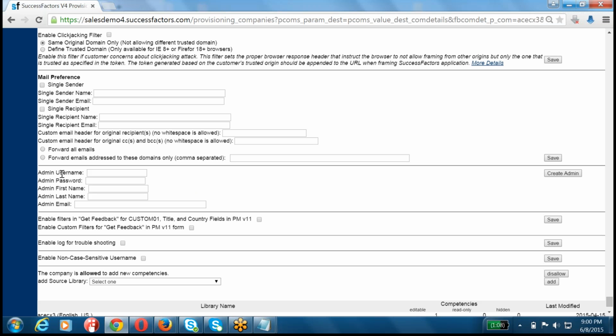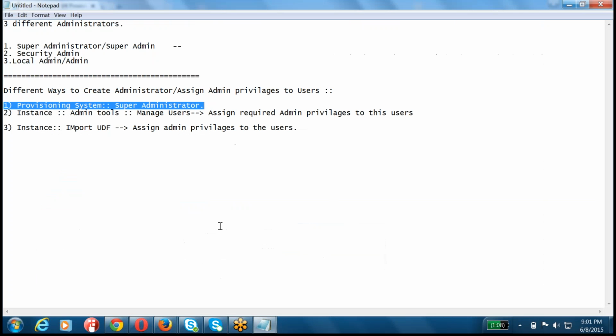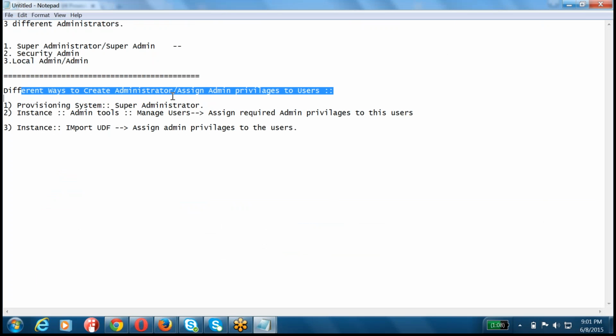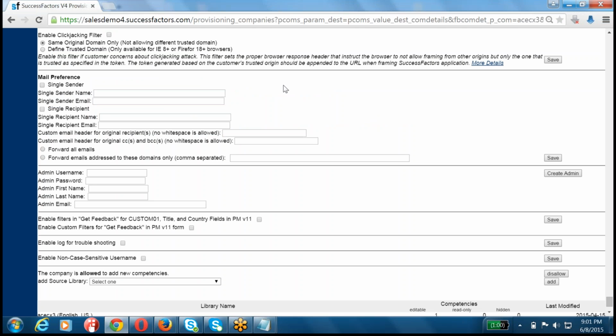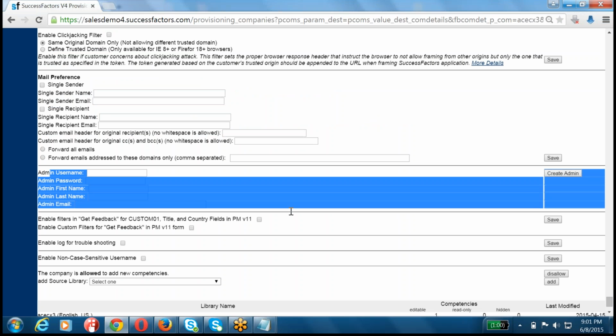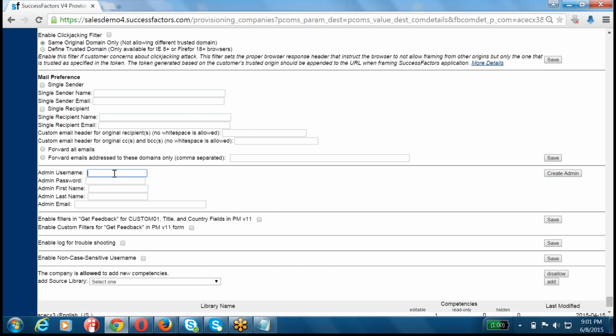So you see here I'm going to create a super administrator from the provisioning system using this section, guys. I see there is a comment that I'm going a little bit fast. Let me slow down, guys. Sorry about that. We came to this particular place to create a super administrator because we are working on a task of creating different ways of creating your administrators in your SuccessFactors system. One of the ways to create your super administrator is from the provisioning system. That is what we are doing now, guys, and that is the reason I am in the provisioning account. Under our organization company settings, I have a section where I can create an administrator.